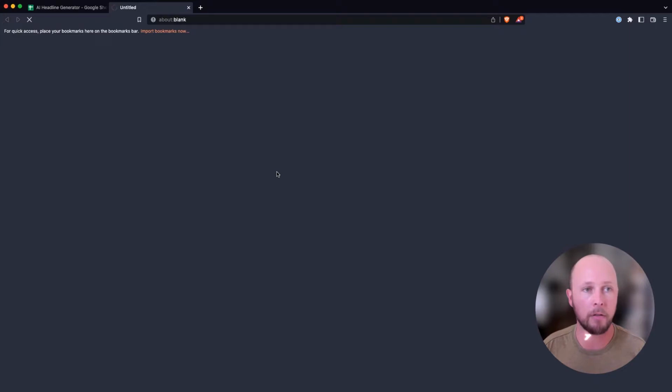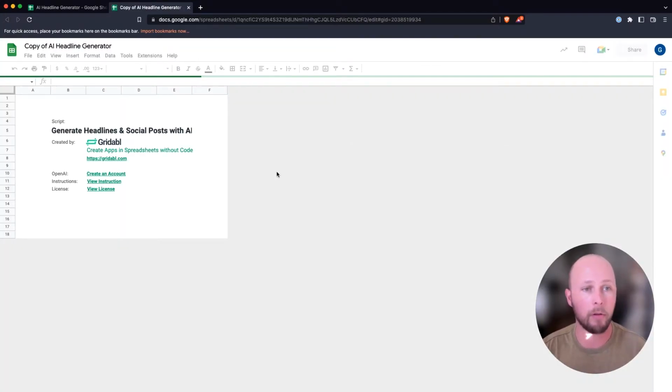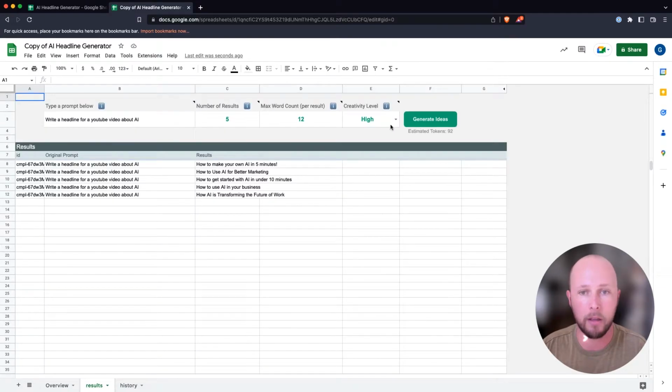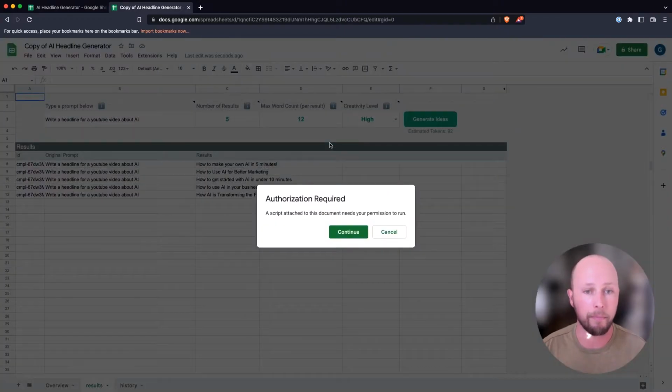And once we jump into the spreadsheet that we actually have ownership over, there's a couple more things we need to do. The first is go to the Results tab. Then we need to run the script by clicking the green button here, Generate Ideas. And we'll get a flag that the script is running up above. And once that happens, we're going to be prompted to provide some permissions or authorization so that the script has access to the resources it needs in order to run.